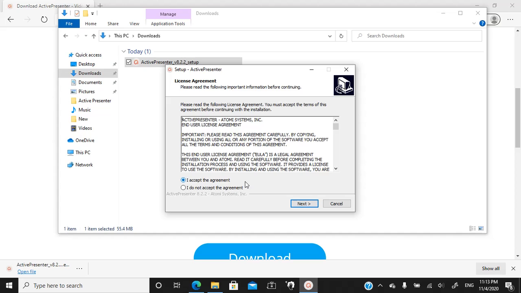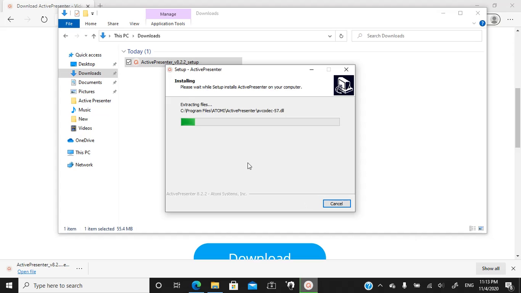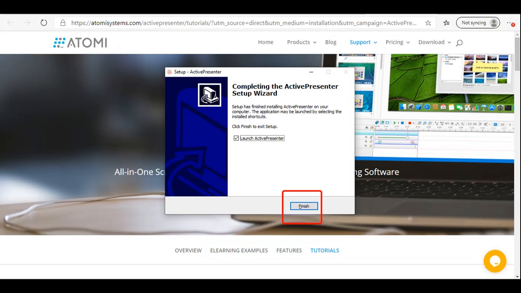Then I have the license agreement, so I have to click on I accept the agreement. Click next. This is where you're going to install your program. So you just click install, and when it is finished, the application will launch itself. Here you will click on the finish button to complete the installation of the application. In part 2, you will learn about the Record Video Project Console.